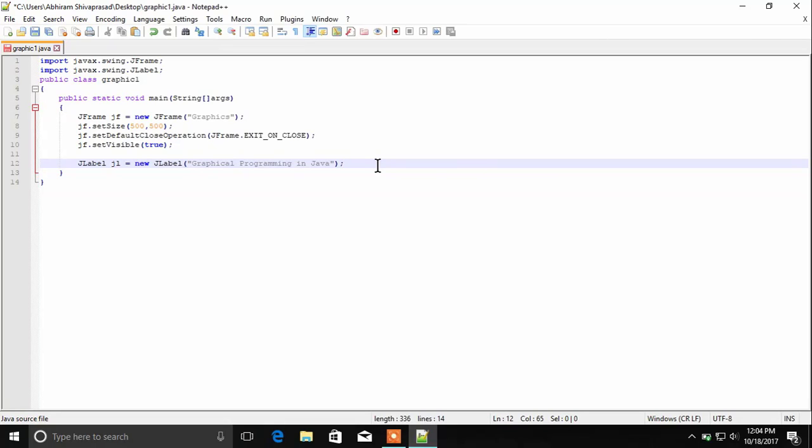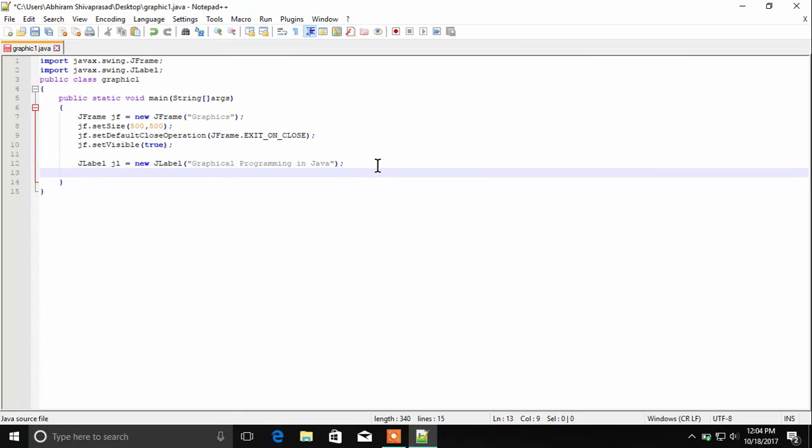But this is not displayed when we run the program because JL is not added to the JFrame. In order to add JLabel to the JFrame, we have a command called jf.add JL. This will add JL to the JFrame that we have created, and it will display graphical programming in Java. Now we need to save this file.